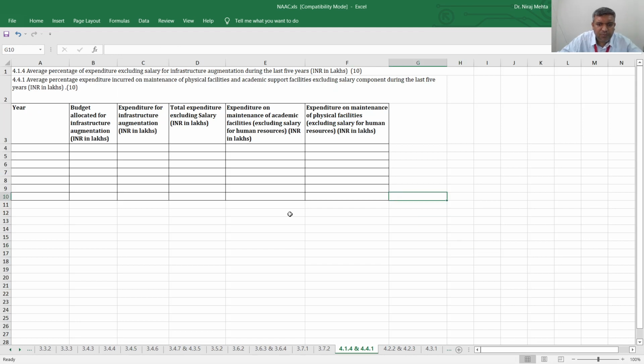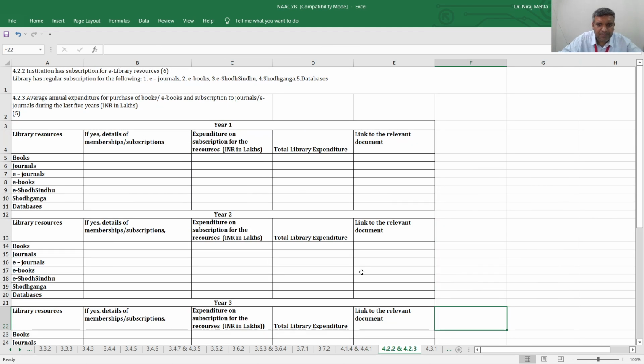Then criteria number 4.1.4 and 4.4.1. So average percentage of expenditure, excluding salary, for the infrastructure. The format for this is: budget allocated for the infrastructure augmentation, expenditure for infrastructure augmentation, total expenditure excluding the salary, and the expenditure on maintenance of academic facilities, expenditure on maintenance of physical facilities. So all this data we need to submit under this criteria, and relevant proofs also we need to submit.